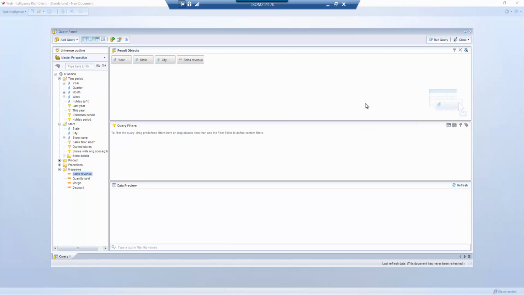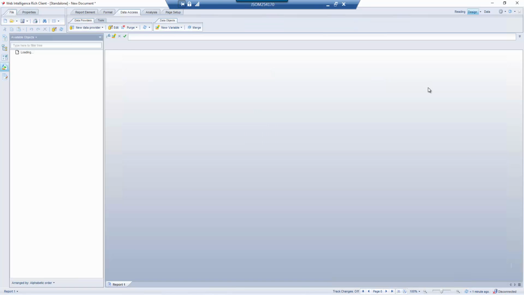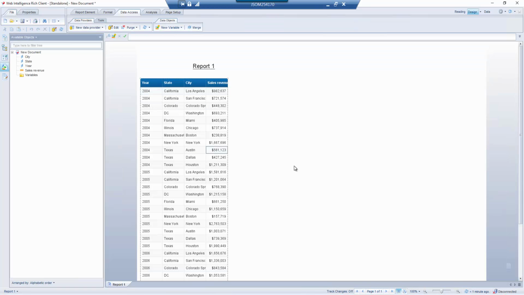So let me start with building a very basic query. I have the year, state, city, and sales revenue from eFashion Universe, and I'm going to run this query. So when I run this query, this is the data that I have. And let's say, for whatever reason, one of the requirements that I have is that I don't want the state and city to be in two separate columns. I would much rather show the state and city as city, comma, space, and state name. Okay, city name, comma, space, and state name.